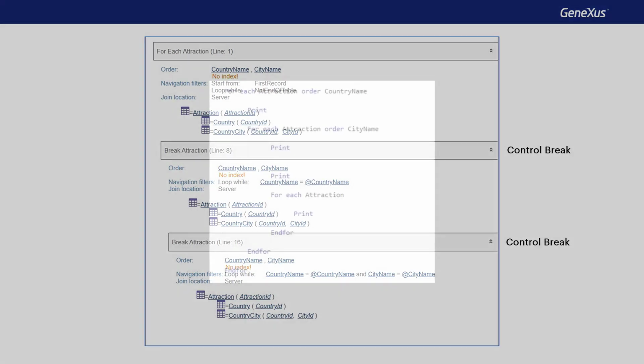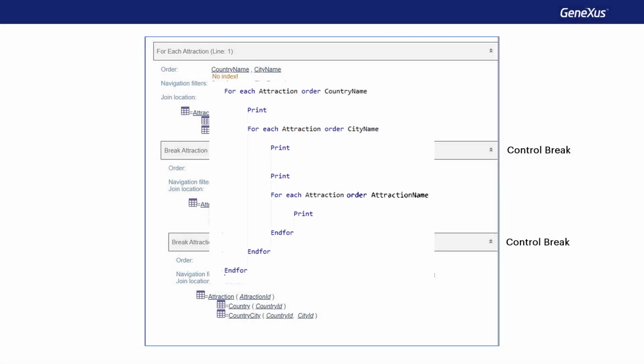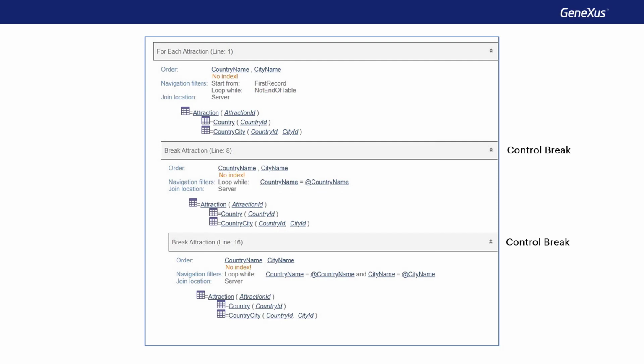Now let's suppose that in the first example, in which the break is made by country and then by city, to then list the attractions, we add to the last for each, the innermost one, an order by attraction name. That is to say, we'll want the attractions of a country and city to be ordered by attraction name. The navigation list will change, and attraction name will be added to the order of the 3 for each commands, which leaves country name, city name, and attraction name.